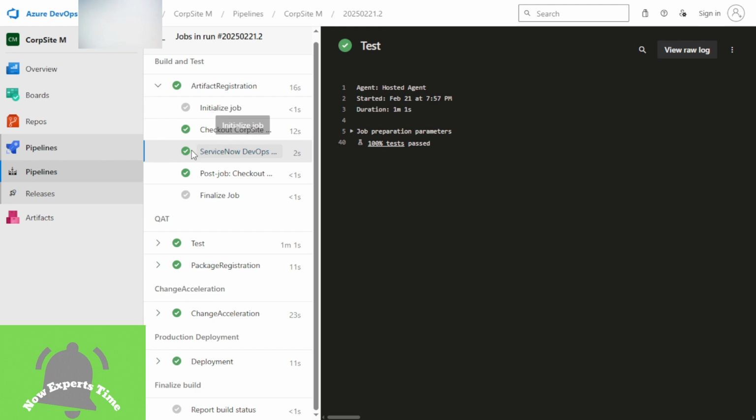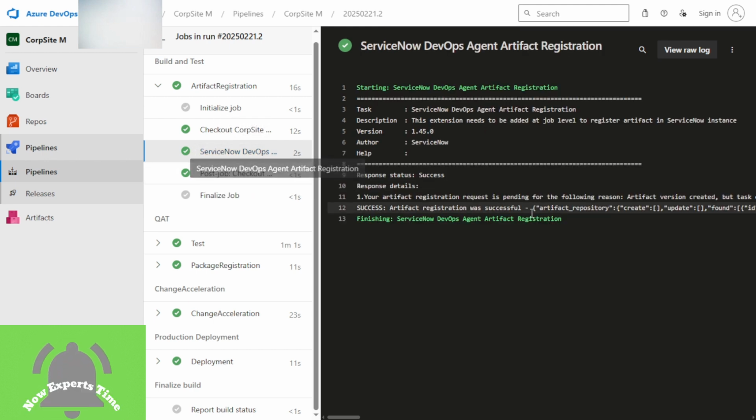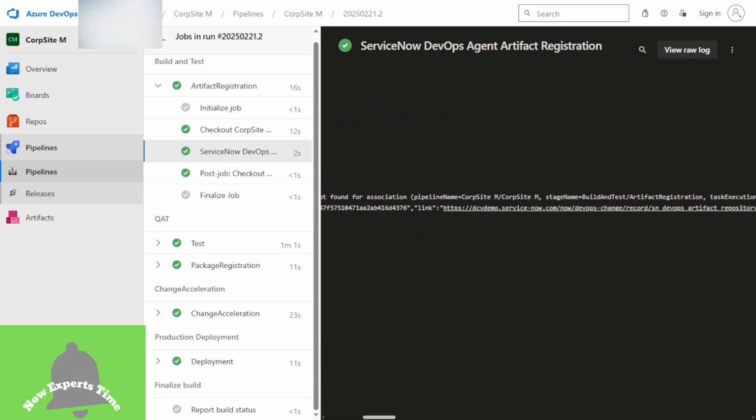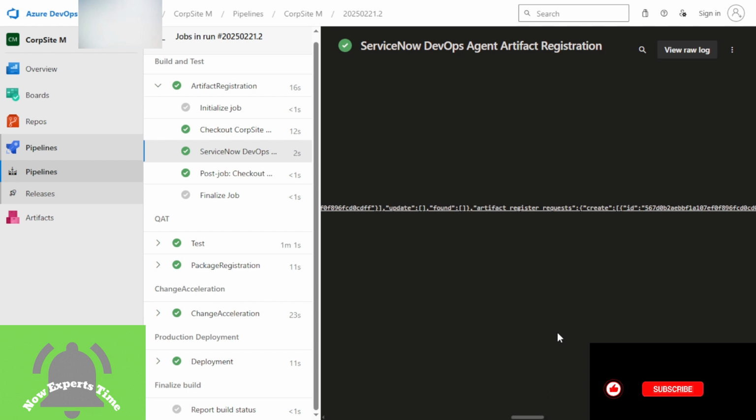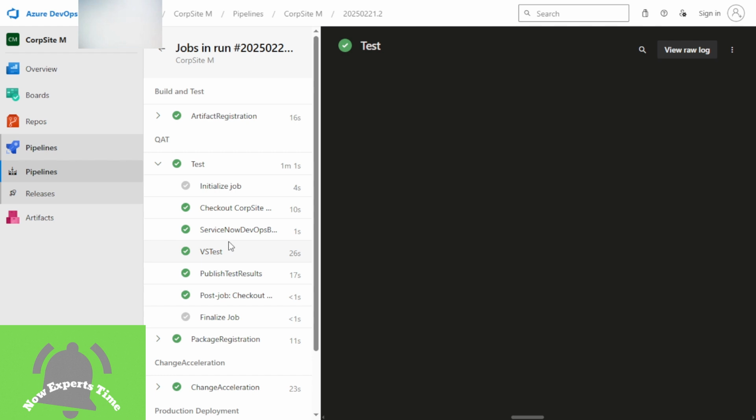Build and test has no major dependency. It will connect to your system and build that functionality. If you want to understand, just click it and see it. There is a connection happening with your ServiceNow instance, and your planning and artifacts, everything will happen on the ServiceNow side. You can see this is a URL it followed. Whatever the instance is, everything will be handled here with the help of this URL. Next, QAT will happen automatically. This QAT testing will be done.